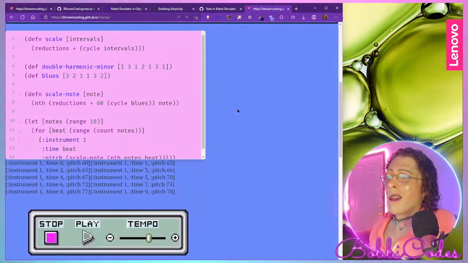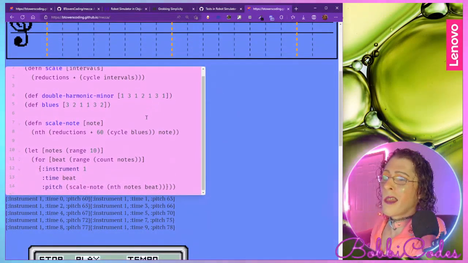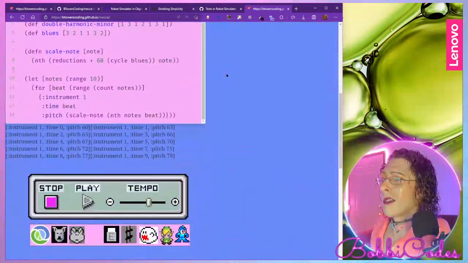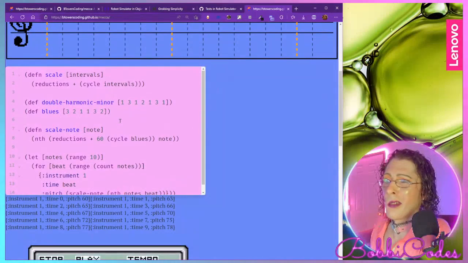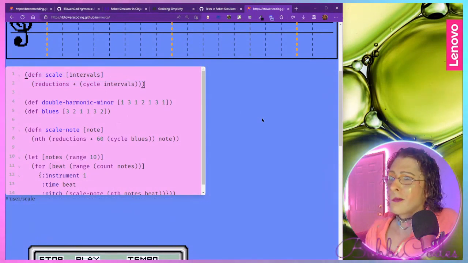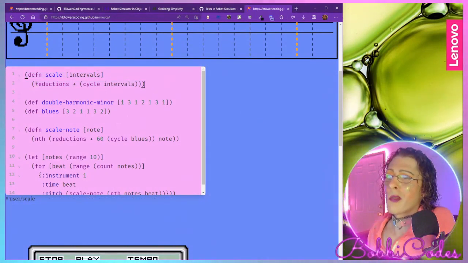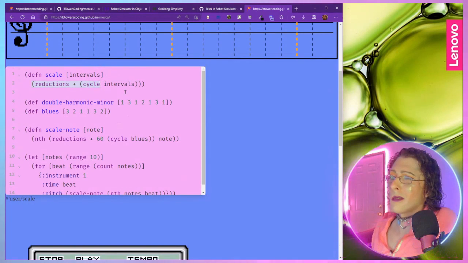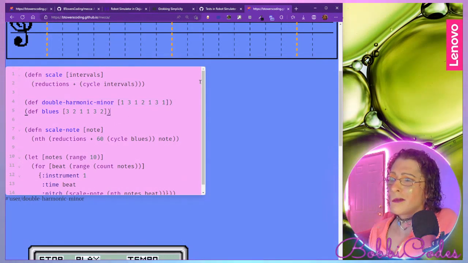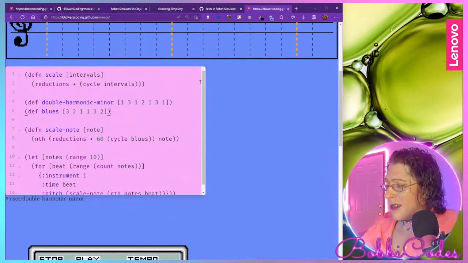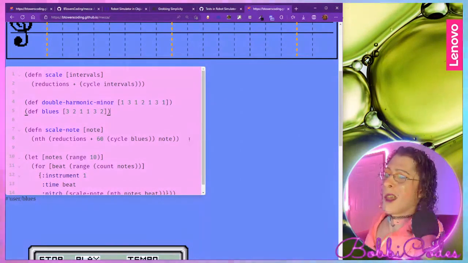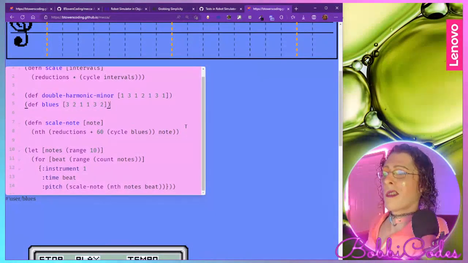This is what we did last stream. And so I made it so that that's how this page ships now. It comes preloaded with these functions for making a scale with reductions and cycle. And I added the blues scale because it's a good scale. And here I have a function, scale node.